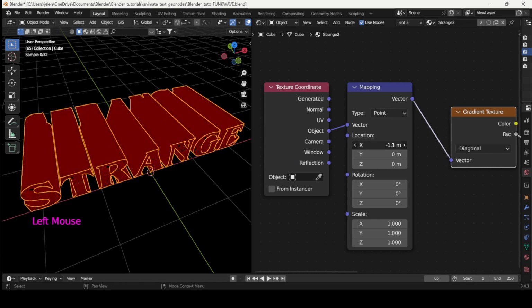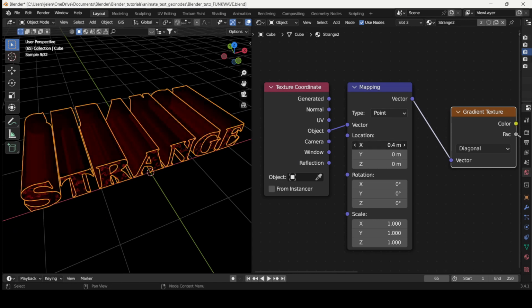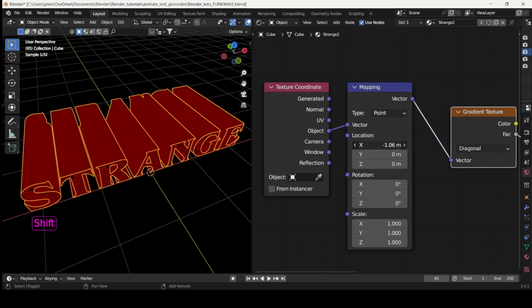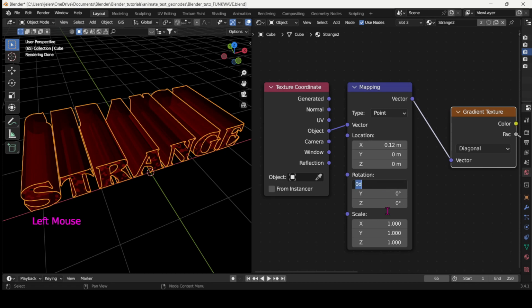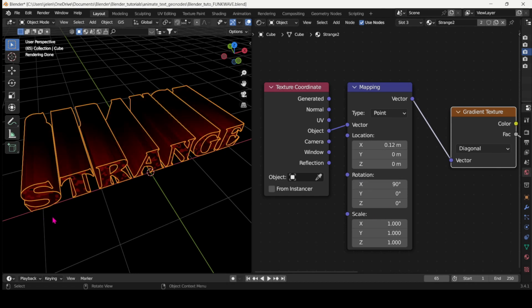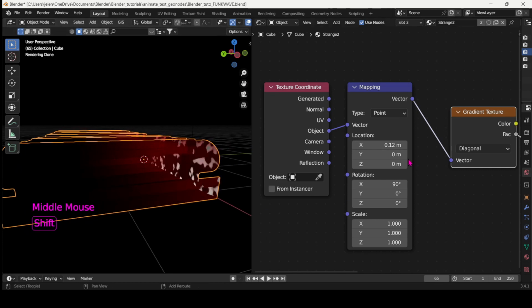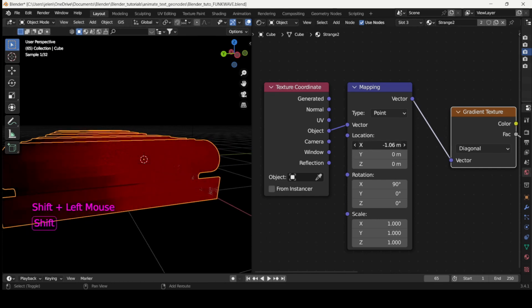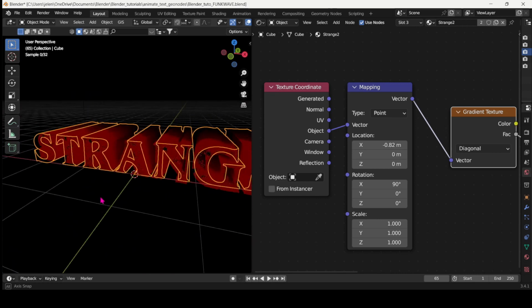What we actually want here is that the intensity of the gradient starts at the beginning and then fades out as it is further from the faces, and this is it. You just need to play with the x-axis for the location in the mapping node, but first also don't forget to put the rotation on the x-axis to 90 so that the gradient basically shifts axes, and so that you get that trailing effect.